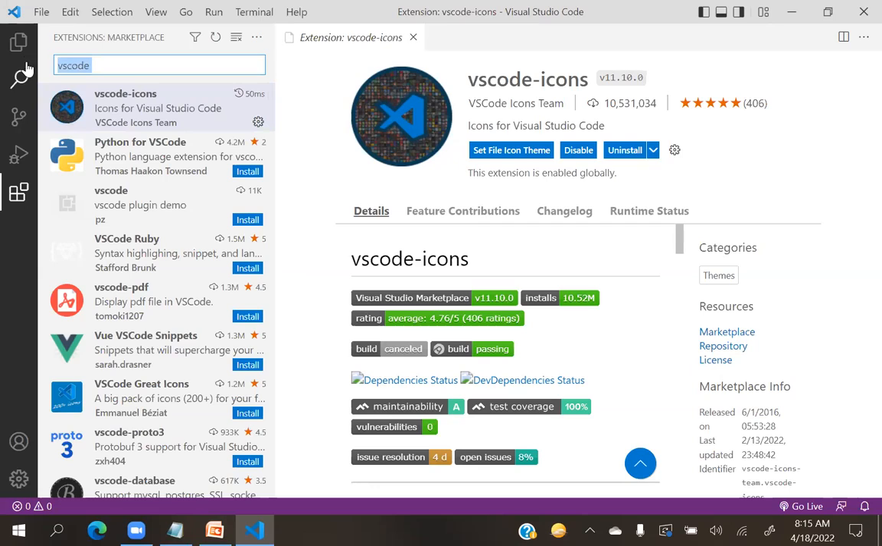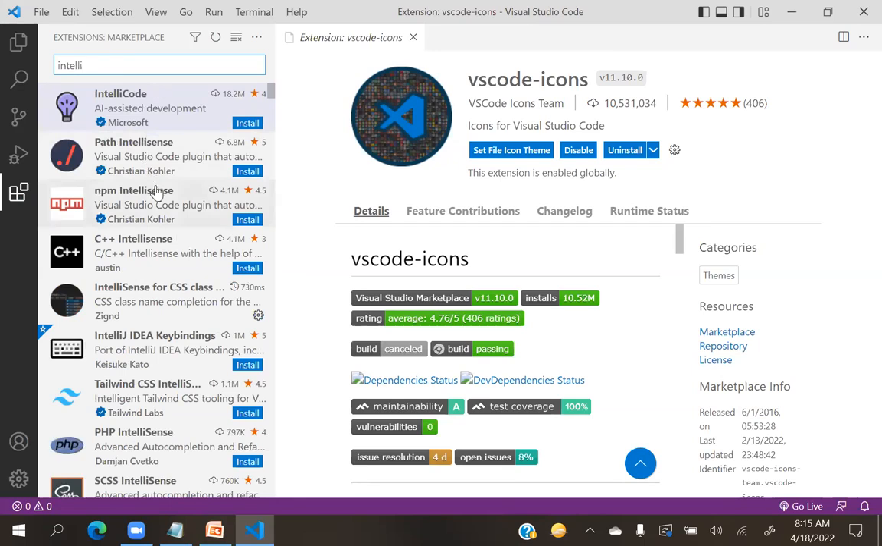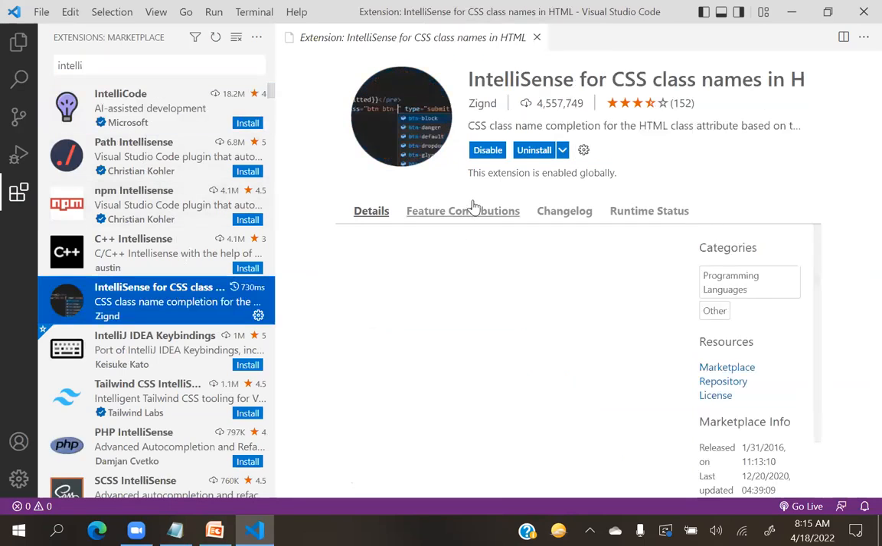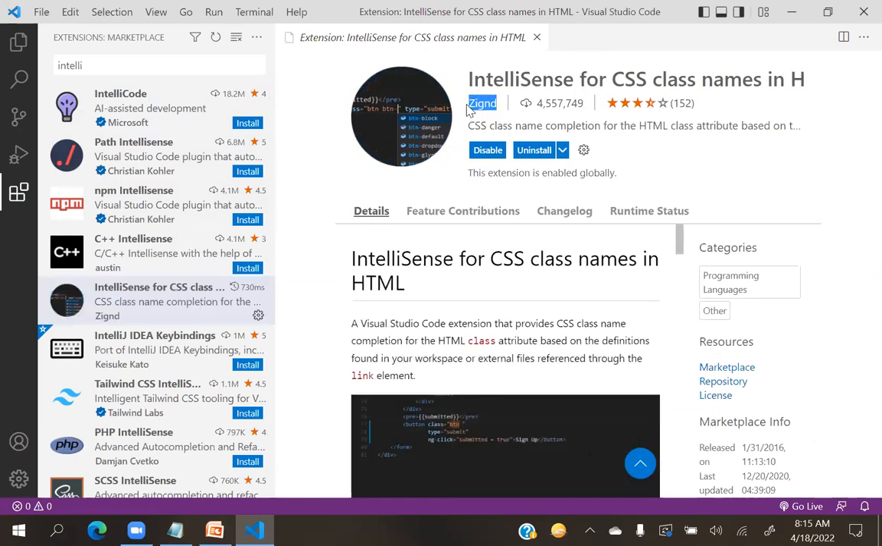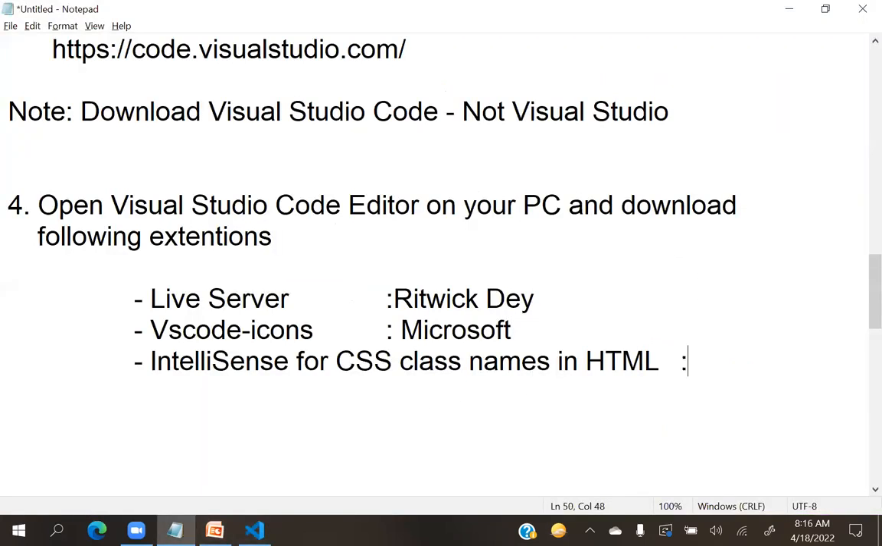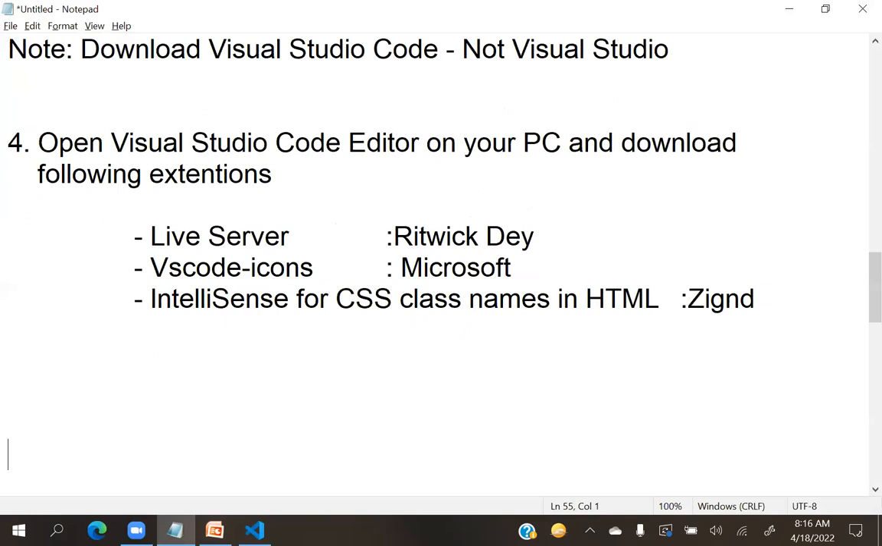Okay, next, one more is IntelliSense for CSS class names. You download this one, and this is from this author. I'm giving those author names so that it will be easy and helpful for you, because several extensions may have the same name, and if you install a wrong one, you cannot see the same thing that I am showing you in the class. Better always do this. Okay, now the environment is ready.